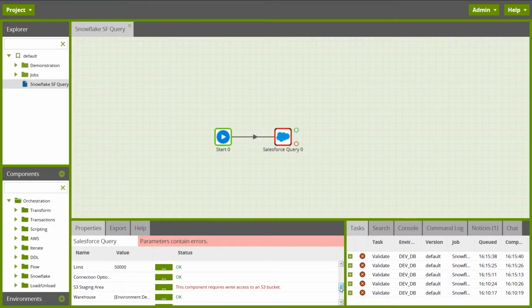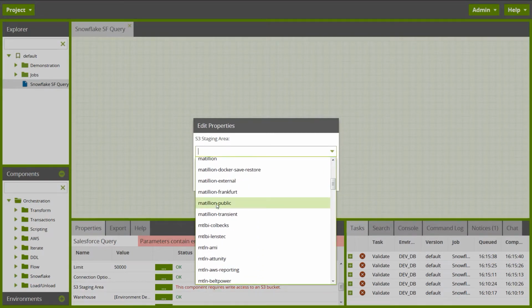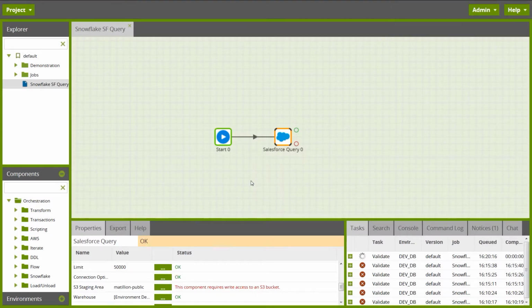The next thing that you'll need to set is an S3 staging area, and that's just used for temporary files during the bulk upload into Snowflake. And you should be able to choose from the drop down, and I'm going to choose one of my buckets there.